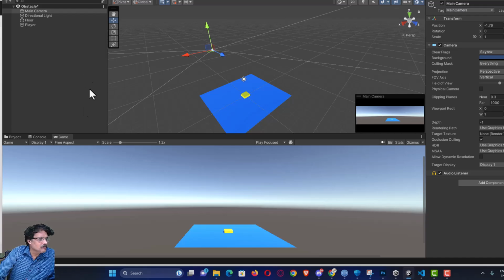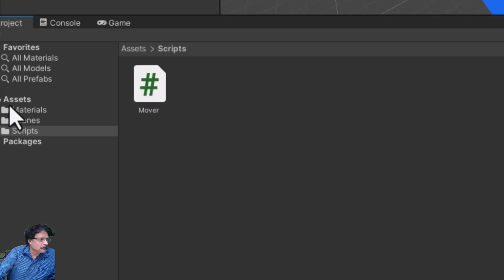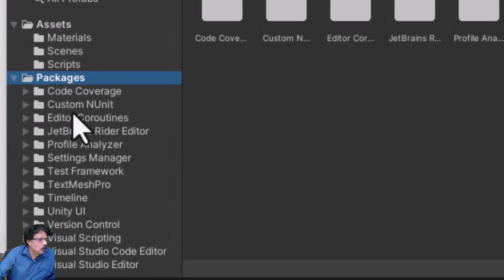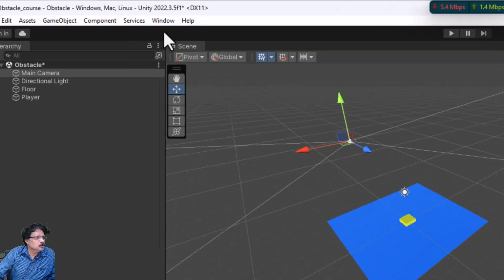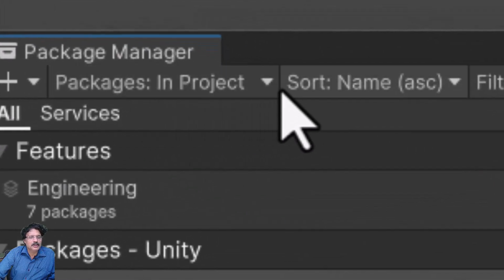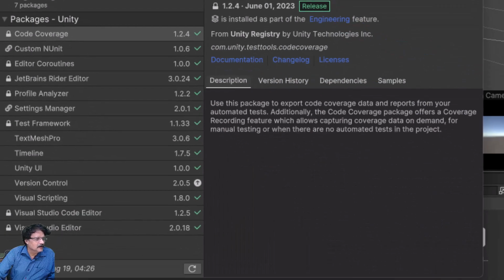Now if you come to project, apart from assets, you will have another folder called packages, and this contains all the packages that we are using in our Unity project. If you come to window, package manager, you have packages in project, and all the project packages that we are using are listed here. However, in this list we don't see Cinemachine. So Cinemachine is not yet installed.